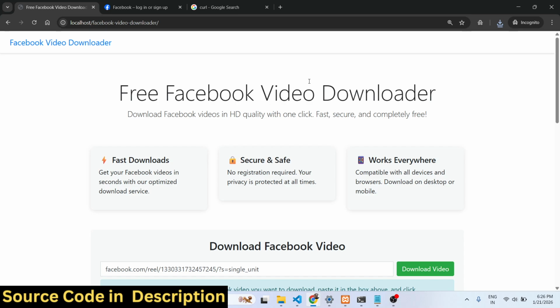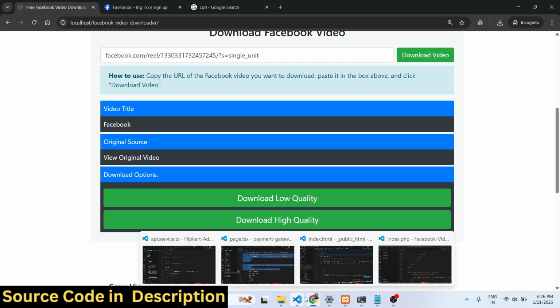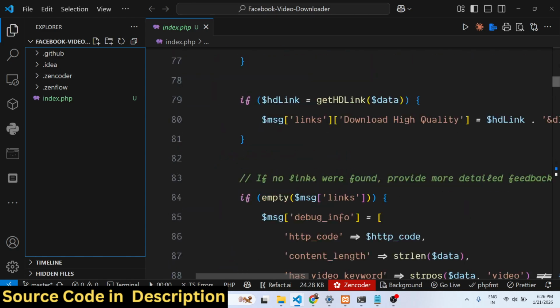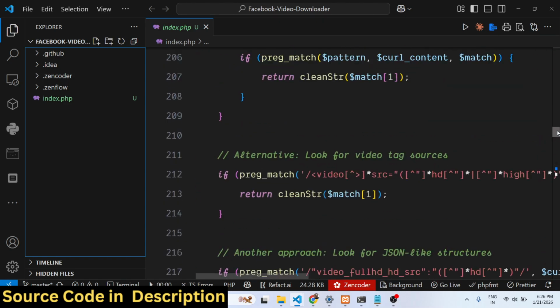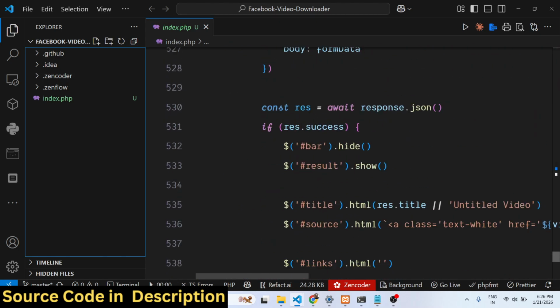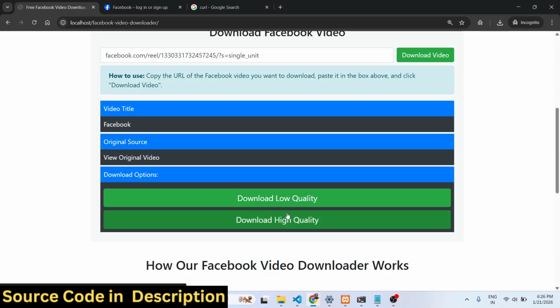It's an all-in-one PHP Facebook video and reel downloader script. If you still face any issues in running and deploying this script, you can email me and I will definitely help you. You can even see how I coded this from scratch. Once you purchase it, the source code will automatically be downloaded from Google Drive. It's 573 lines of code containing HTML, CSS, and PHP, all in a single file, so there is no problem of maintaining multiple files.